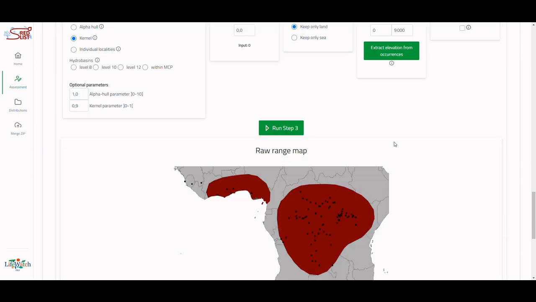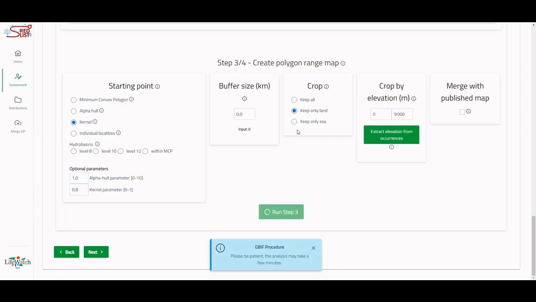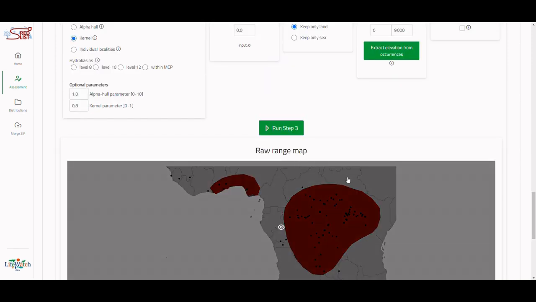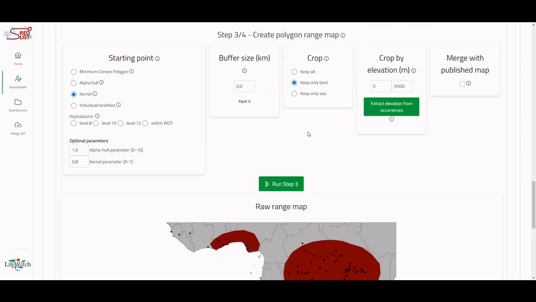In general, you should use a higher value when you think the species is poorly sampled, and a smaller value if you think the occurrence records are quite homogeneously distributed around the true species distribution. It is not mandatory, but in some cases, using a buffer could improve the distribution, as well as cropping by land, sea, or elevation.